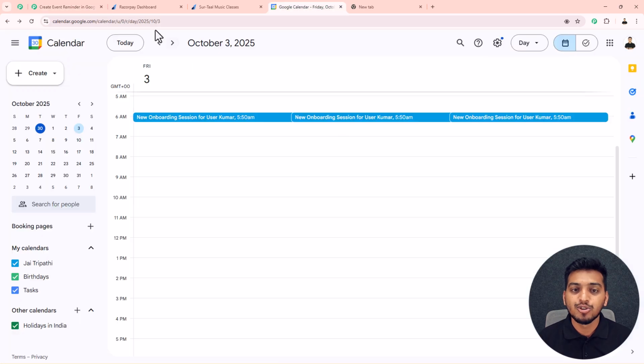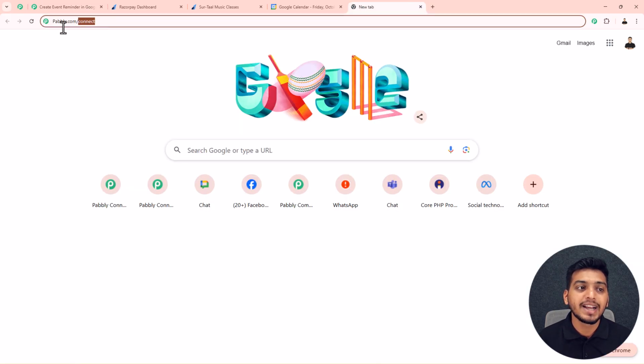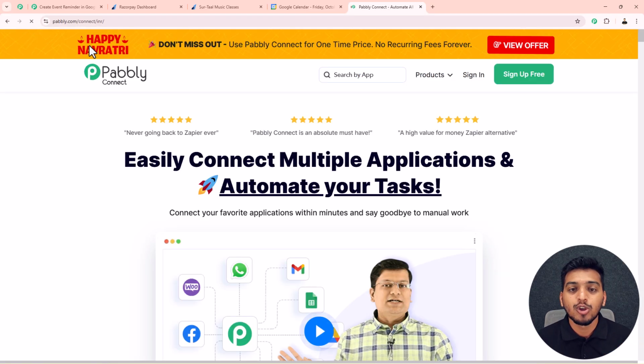Now I will show you how you can also create such an amazing automation with the help of Pabbly Connect. To start creating this automation, you just have to go to a new tab and enter pabbly.com/connect. After that, when you click on enter, you will get directed to this landing page of Pabbly Connect. In here, on the top right corner, you can see we get two different options, sign in and sign up free. If you are a new user to Pabbly Connect, then you have to click on this sign up free button, and from here you can create your free account.